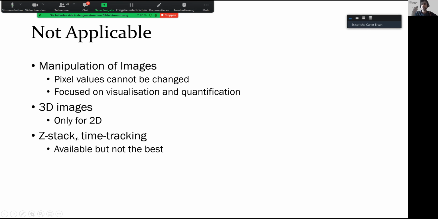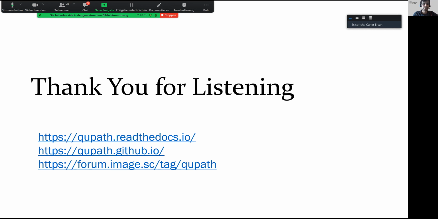Time tracking, as in Ilastik, is available. You can import those images in QuPath. I didn't mention it, but all whole slide image formats can be used in QuPath. It's very easy to work with them. Time tracking functions can also be available. This can be visualized, but it's not the best tool for using them. Other tools might be better if you have this type of analysis.